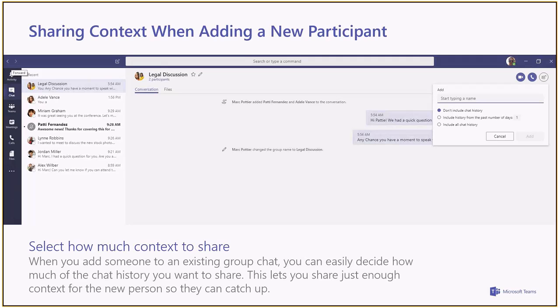This is really convenient if you want to give people context about what's occurring in that particular thread. So if you're pulling them in to ask them a question, they'll really know what you're referring to at that moment.